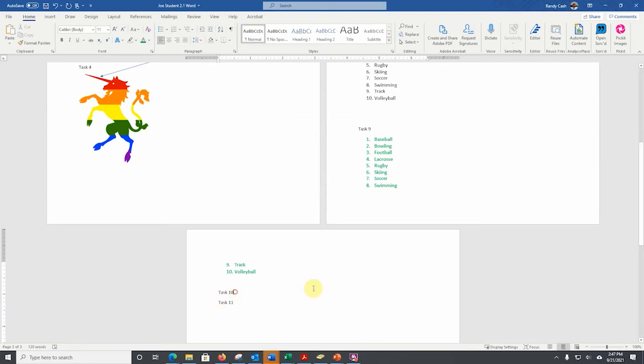Okay, task number 10, we're going to type in a sentence, and we're going to use the highlighter. Okay, using the highlighter, quite simple. Just highlight the words you want with your mouse. Come up here to the highlighter, and let's pick that color.